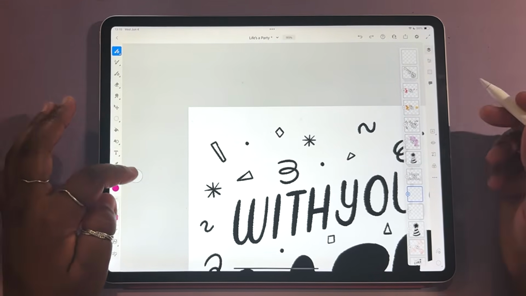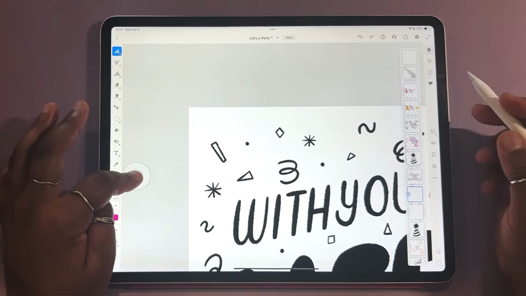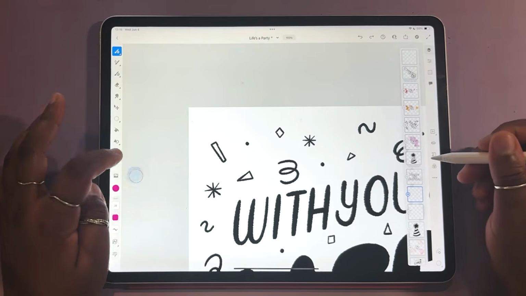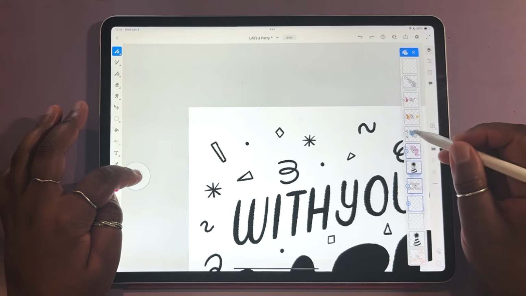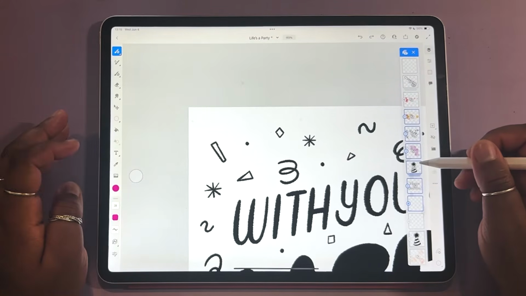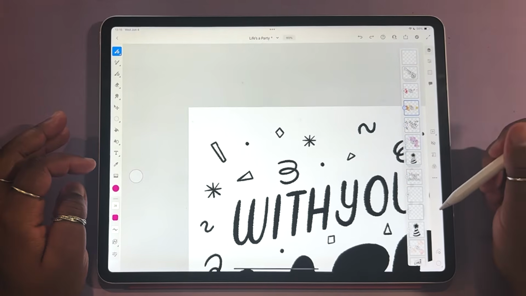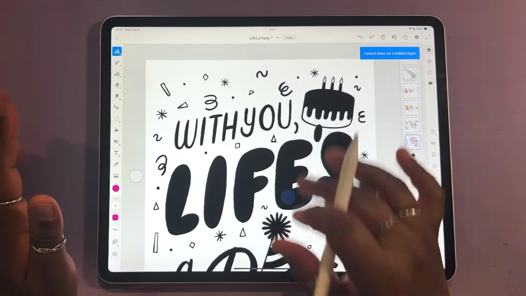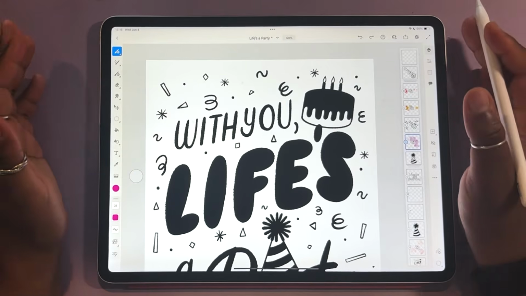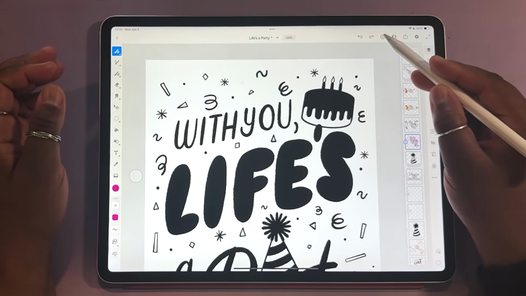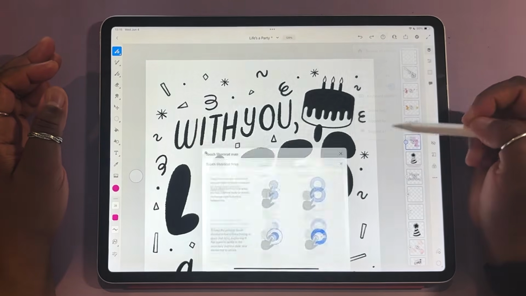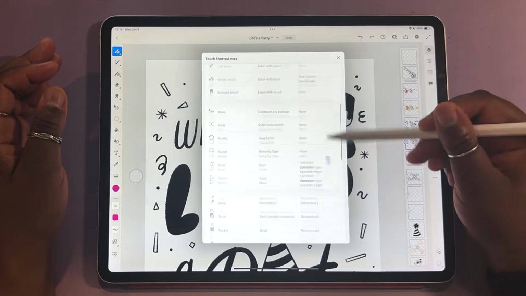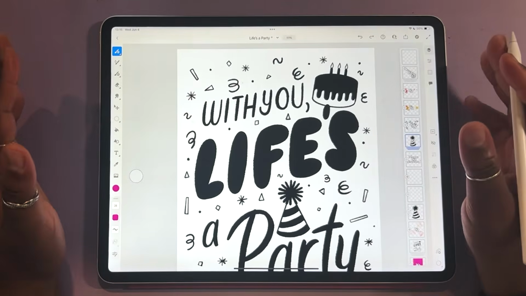The touch shortcut can also be used to select multiple layers. So if I press and hold, I start tapping, I can select multiple layers in my document. The touch shortcut has a lot of capabilities, to be honest, a lot more than I could cover in this video. So you can go to this question mark icon here and go to touch shortcut and explore all of them for yourself. Next, we're going to be looking at gestures.